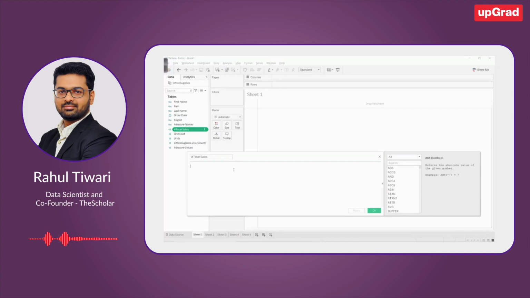I'll edit this. So what I want is units multiply by unit cost. I can write a comment like this. Suppose I want to tell my end user what this field is doing. So here I can write the comment also by passing the double slashes. This field is calculating total sales. You can use the control and the mouse wheel to increase or decrease the font.